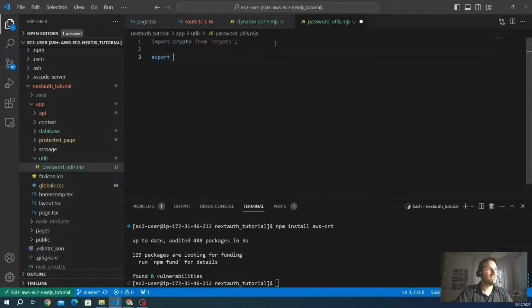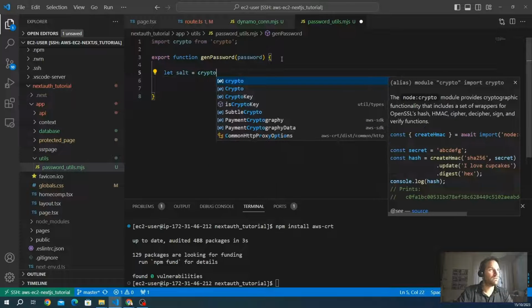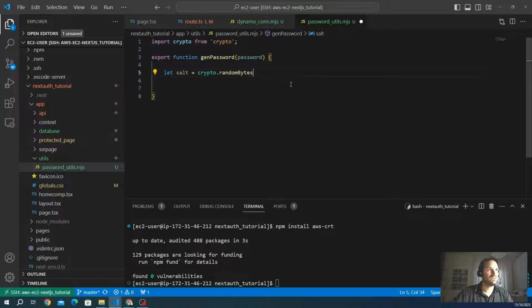So the first function that we need is genPassword. This function will generate the hash value from the salt. It receives the password from the customer. We will use this function when we create a new user in the DynamoDB database and we get the password from the other file. At this point, we create a random salt that we are going to use to hash the password. So the salt is crypto.randomBytes, and 32 is enough.